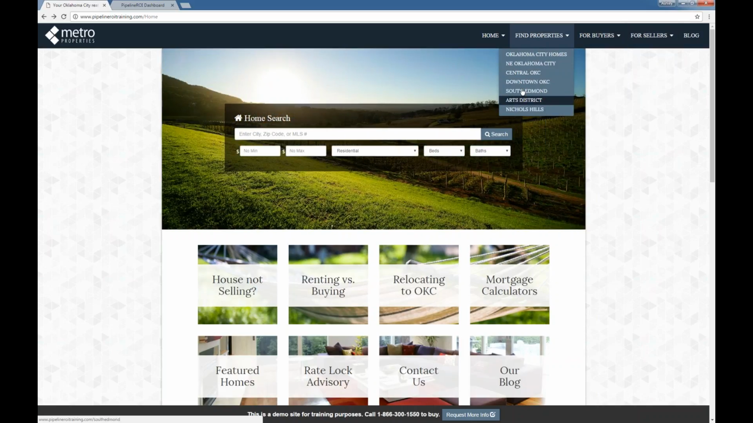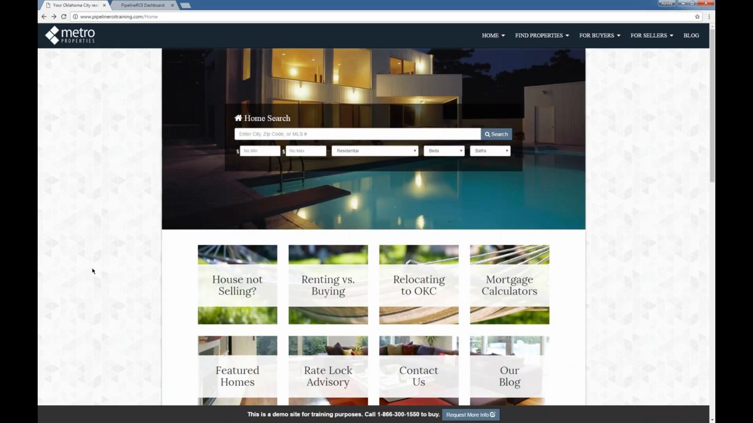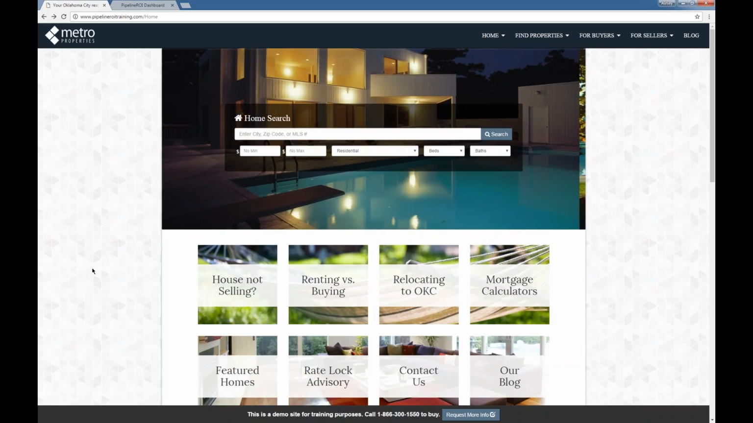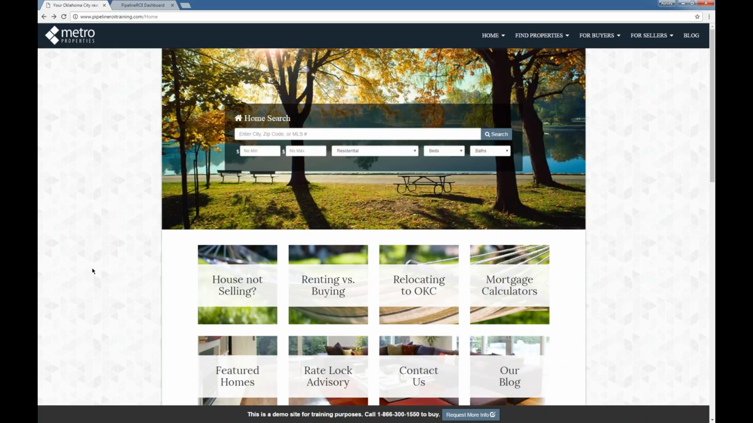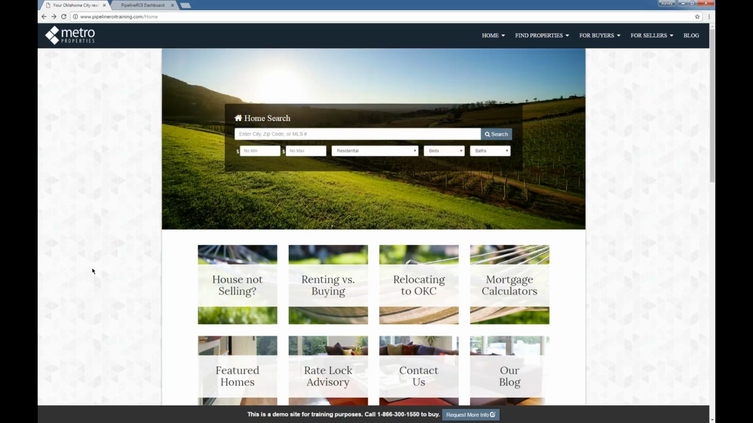So this is going to be the next thing I'm going to delve into. Beyond your home page, the most visually striking thing you can do on your home page to really showcase your area is to take some pictures of your local area and put them on your web page.